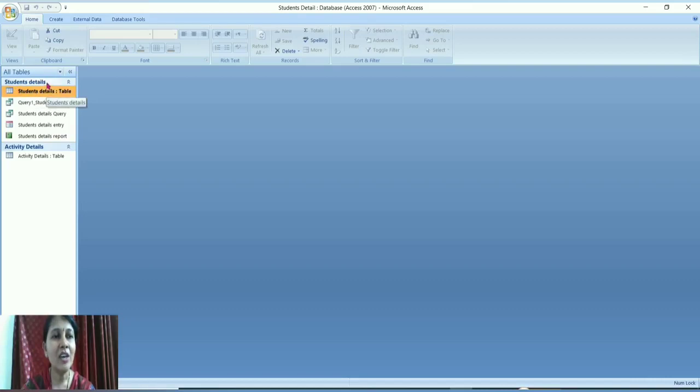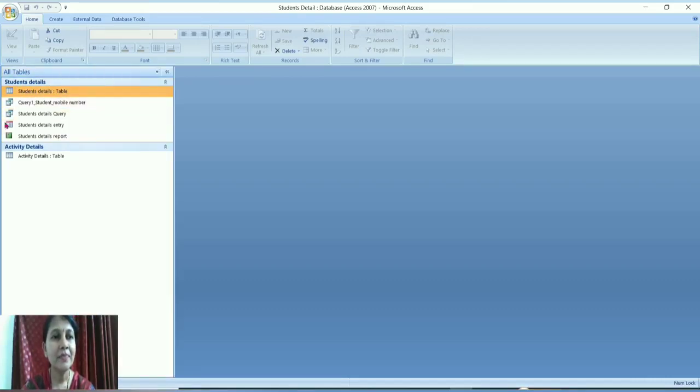Now you can see the options, the logos. The icon of the table is this, whereas the query icon is a double square rectangle, and the student details entry, that is form. Form is light pink and the report is green. So you can see the icons of the different table, query, form. You should know about these icons. So all the four objects in Access have different logos.